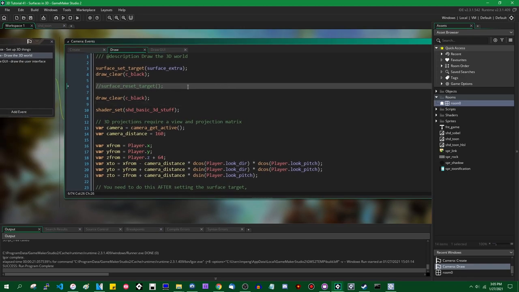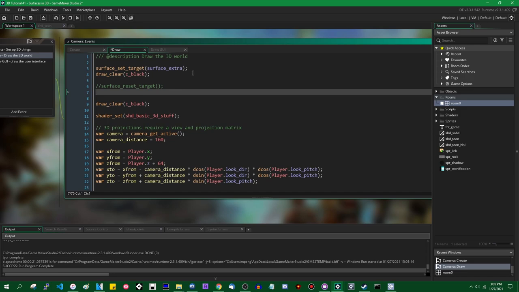So there's something else I want to talk about in this video, and that is that in the past I've talked about a function called surface get texture, and I made a video on this a while ago using surfaces as textures. I'll have a link to that in all of the places you would expect to find a link to that as well. This boils down to using a surface as a texture in 3D or otherwise in 2D GameMaker. You can use surfaces as textures.